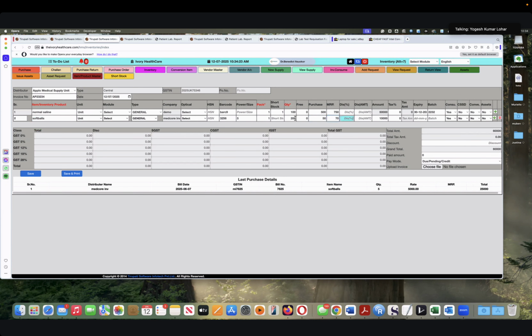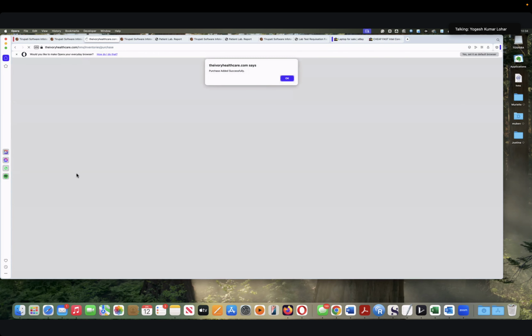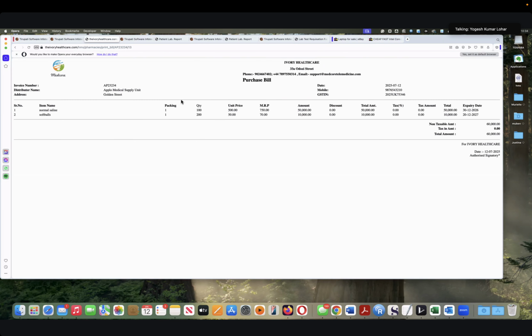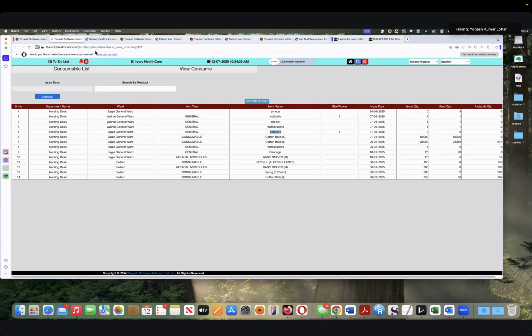So I make the purchase record entry, and I will mention the expiry date and batch code of the product, and this will be credited into our store account. After that, you will be able to supply the product to any respective department, nursing or OT or some other location.